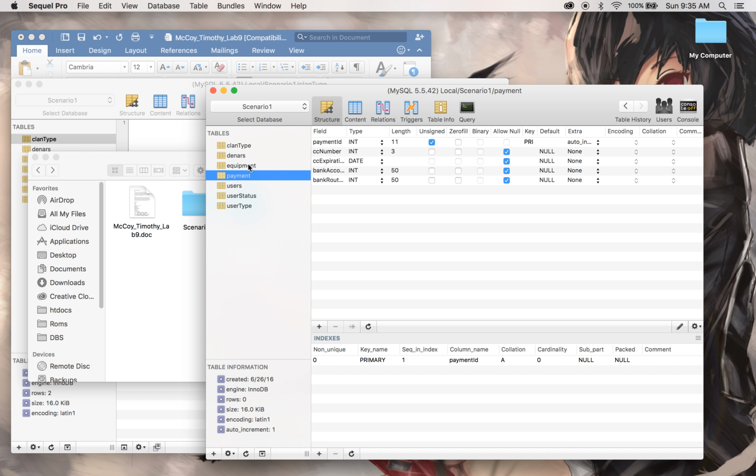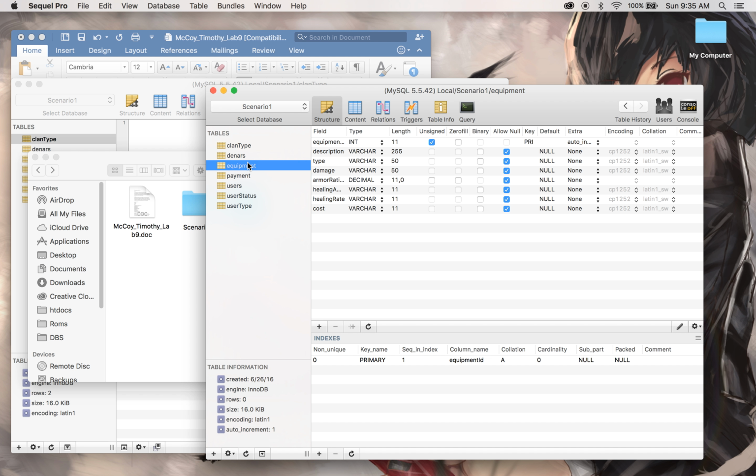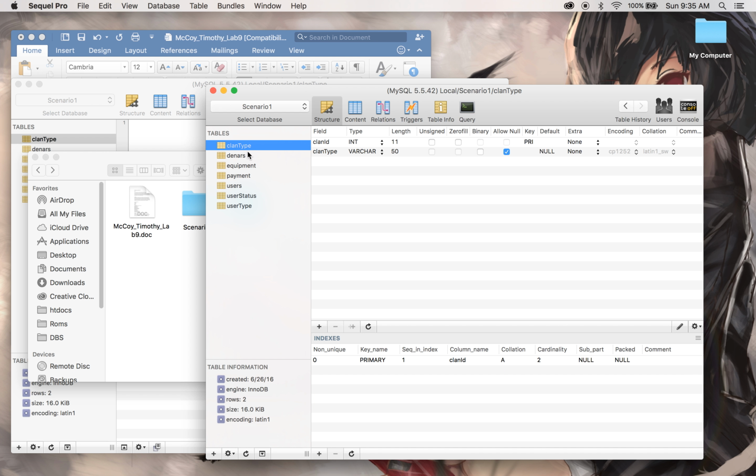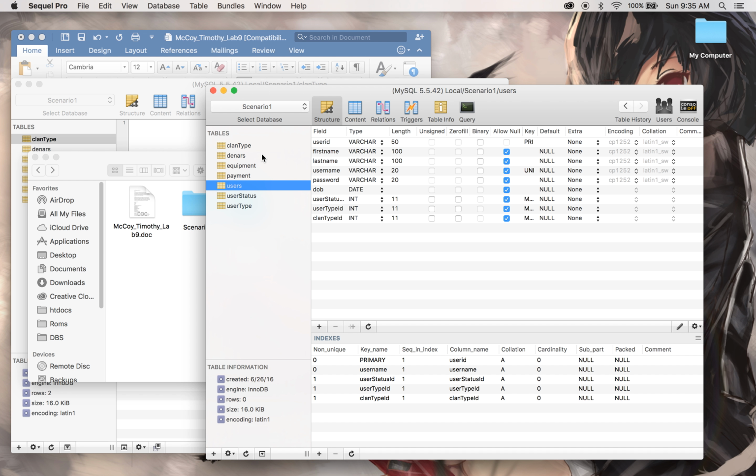You have payment with the ID as the primary, equipment with the ID as the primary, dinars, which is the unit of currency. It's like the in-game currency. Clan type, user status, and then the users.